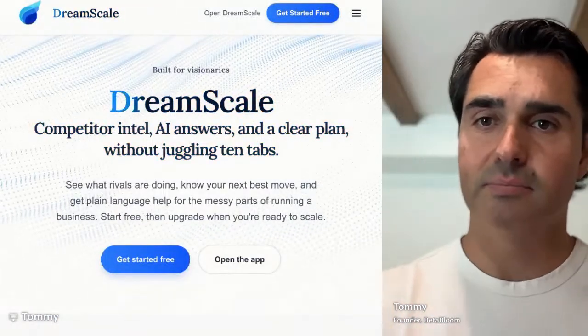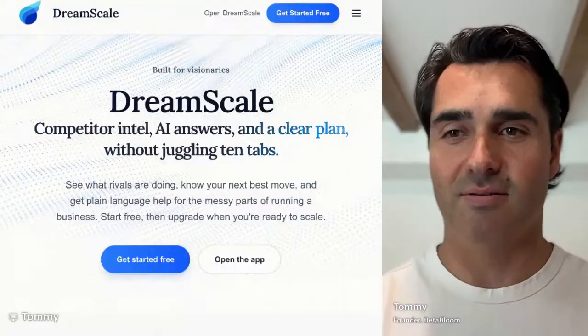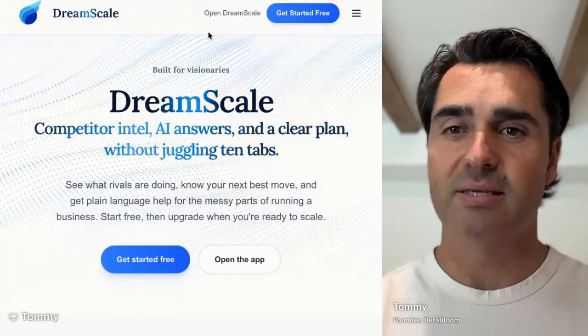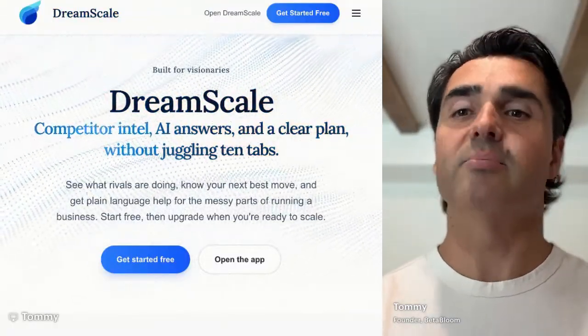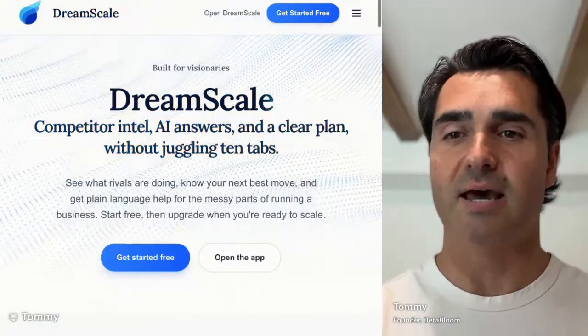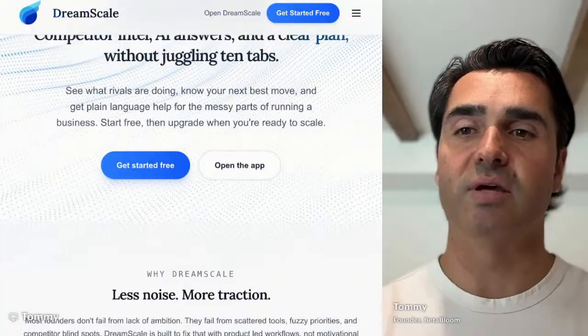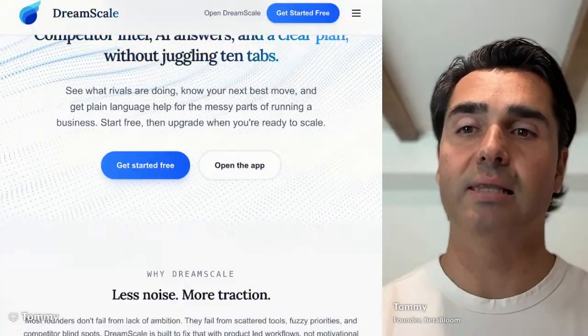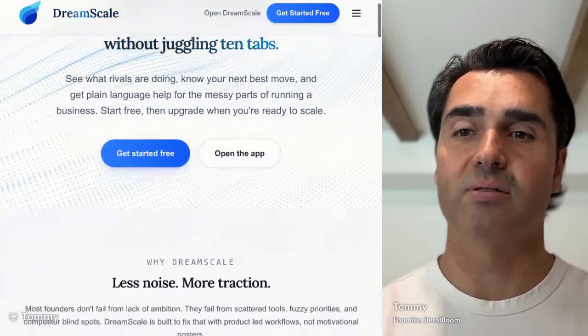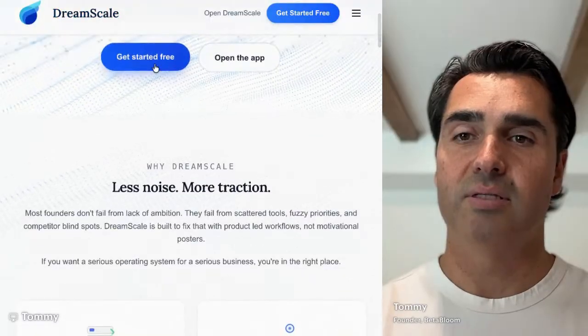Dream scale, built for visionaries. All right. Competitor intel, AI answers, and a clear plan without juggling 10 tabs. See what rivals are doing, know your next best move, and get plain language help for the messy part. Open the app, get started free.